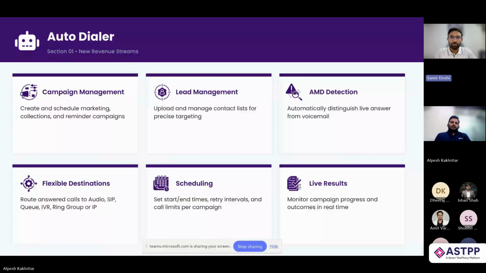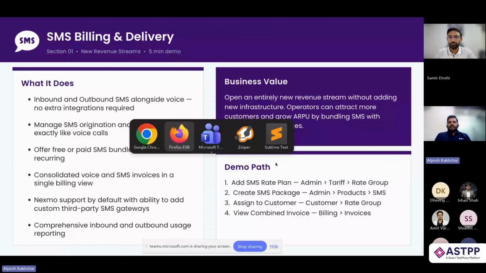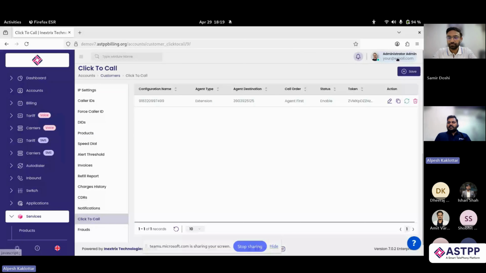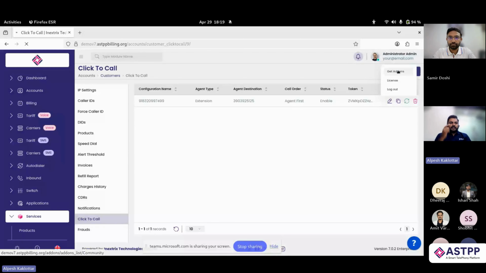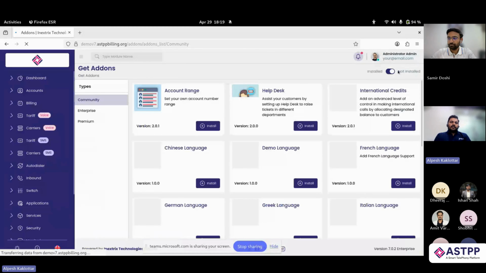So Alpesh, you can just navigate through the different modules, please. Yes. Let's start from SMS itself. SMS is an enterprise category add-on. So you just need to enable this.